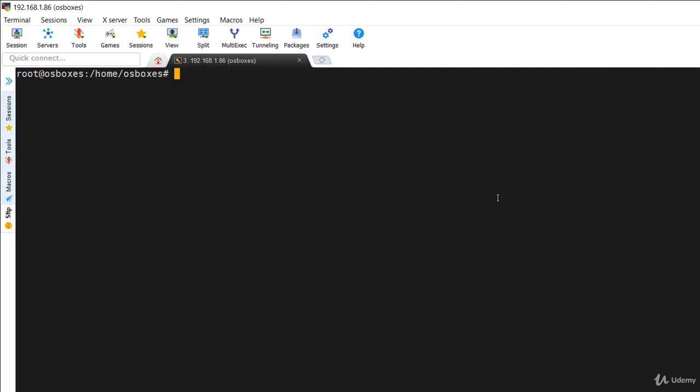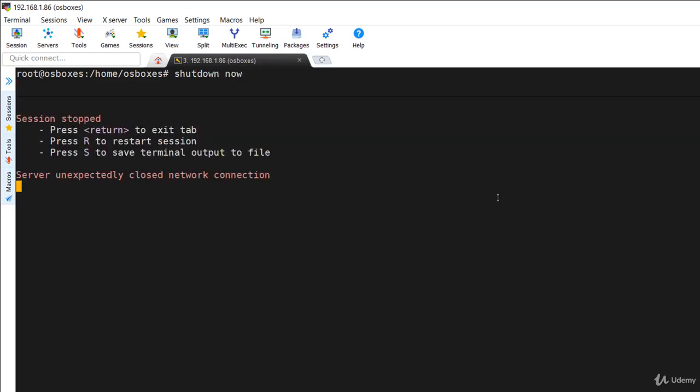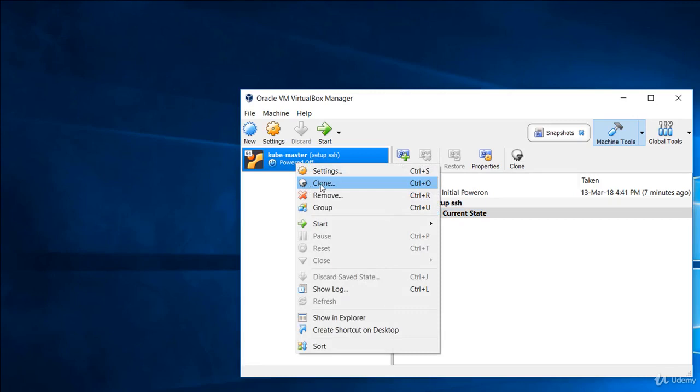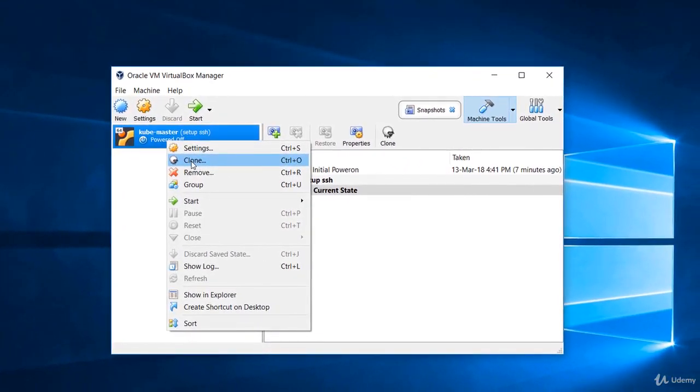Okay, once I confirm that I'm able to SSH into it, I'm now going to shut it down. So I'm going to run the shutdown now command to shut down my server. The reason is I would like to use this as a template to clone other virtual machines. We only have one master deployed for now. I'd like to deploy 2 other worker nodes.